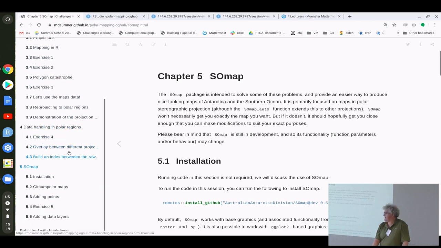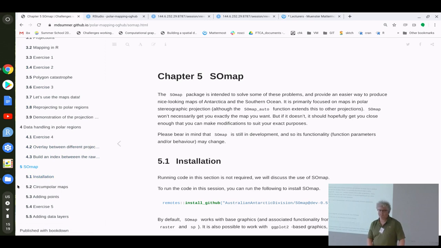Yeah, so that's the end of the content that I created. There's a bunch of simple exercises through the notes there. And I also thought, if you've got your own data and you want to make a map with them, maybe we could have a bit of a discussion about things or help each other work with different projections.